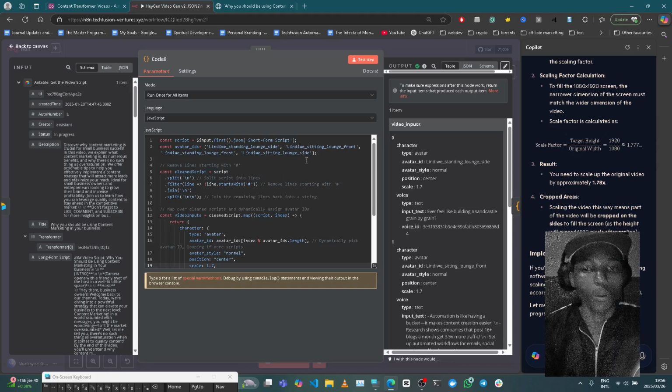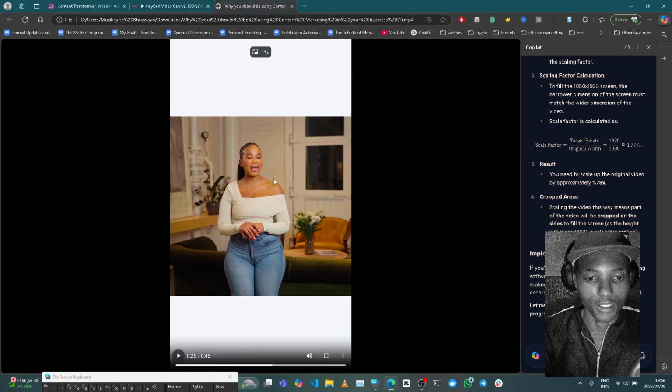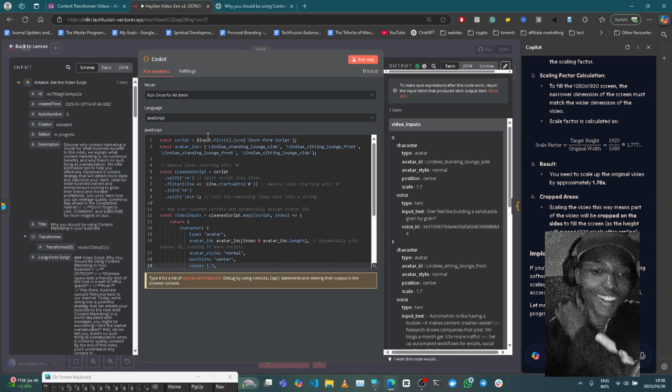What we're doing is getting the script and a bunch of avatar IDs. Her name is Lindy, and I got her because she's apparently someone from my country. I don't know if it's a real person though. It would be interesting if she was a real person, but she definitely has the body type, for sure. So we got 4 avatar IDs of her.